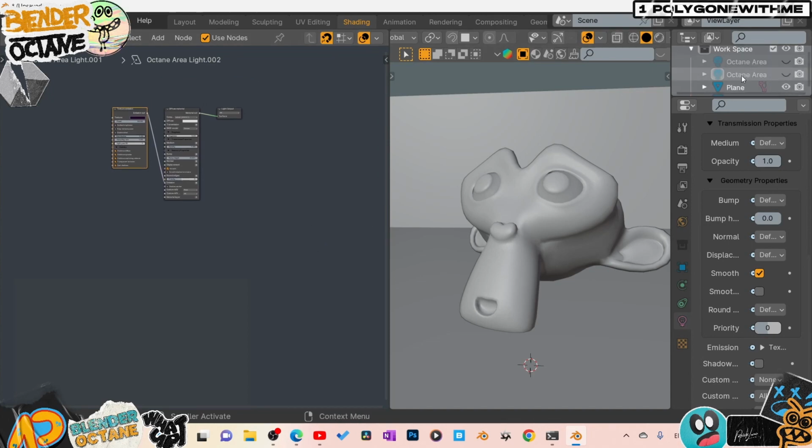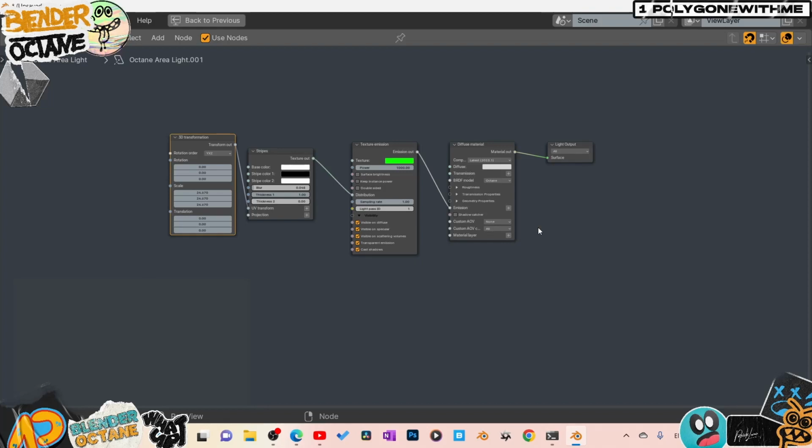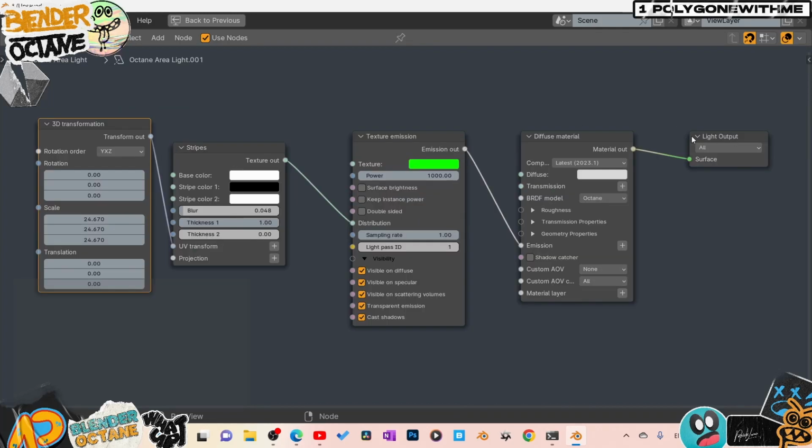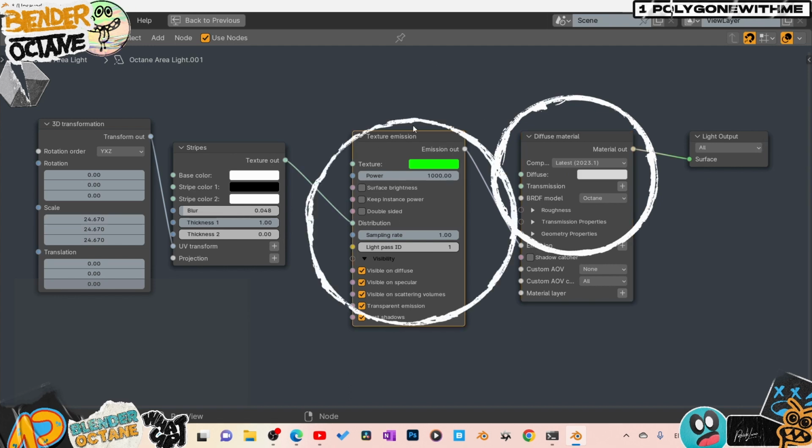I'm gonna click on my laser light, which will be this one. And here is the setup. Very easy. Got my light output connected to a diffuse material, which we know we need. Okay, got the emission here. This is going to be the color. Select whatever color you want. I cranked it up to 1000. That's going to depend on your scene.